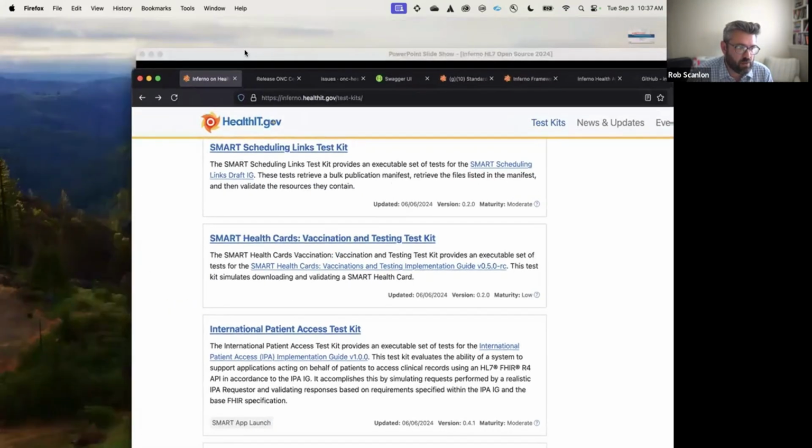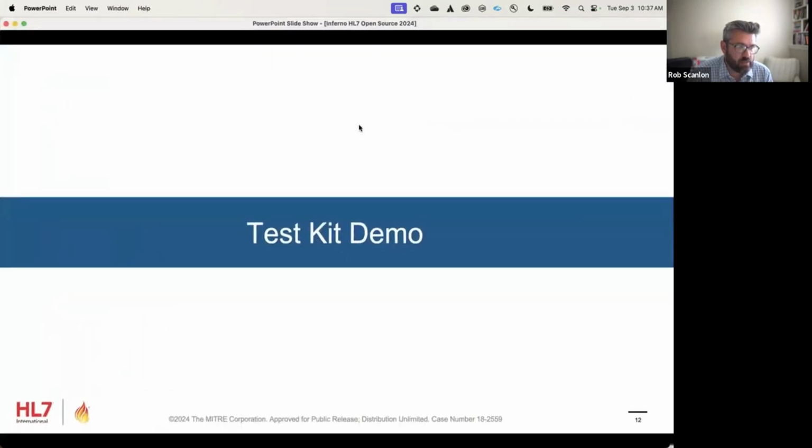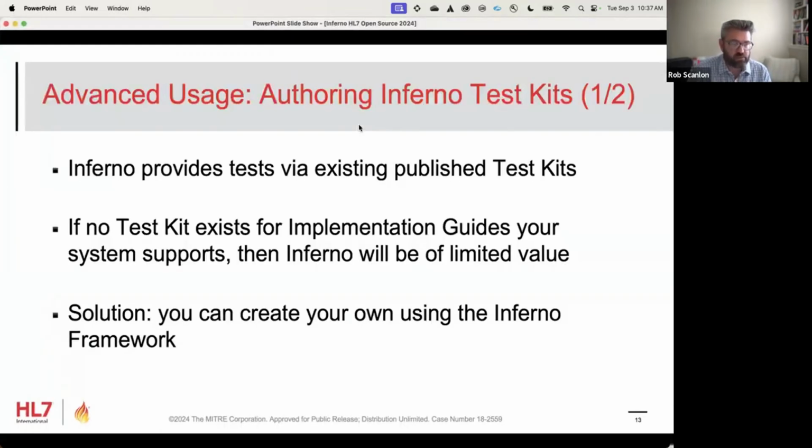I'm going to hop now back to the slide deck and just wanted to talk a little bit about a couple of more advanced uses of Inferno besides running conformance tests against systems that you yourself are developing. So first, I want to talk about authoring the Inferno test kits themselves. Inferno provides all of its tests around these test kits.